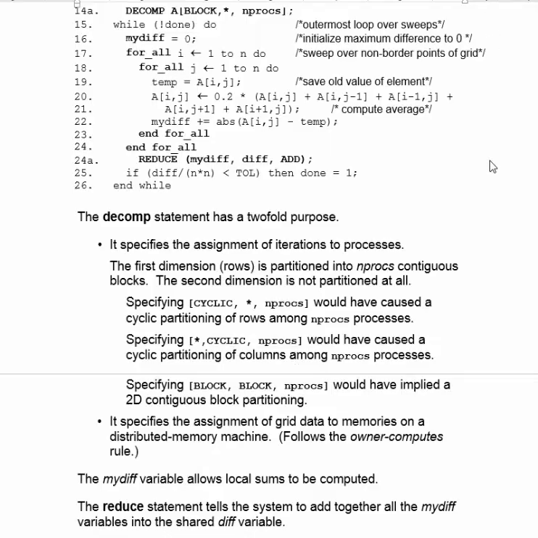The decomp statement both says how to divide up portions of the grid among the processes and how to divide up the data. We divide up the data in the same way we divide up the processes, so that data is located local to the processor that's going to be working on it. We have different options as far as specifying the assignment of iterations to processes. We could do a cyclic partitioning on rows, the x dimension, or a cyclic partitioning on columns. We could do a 2D contiguous block partitioning by using slightly different parameters.